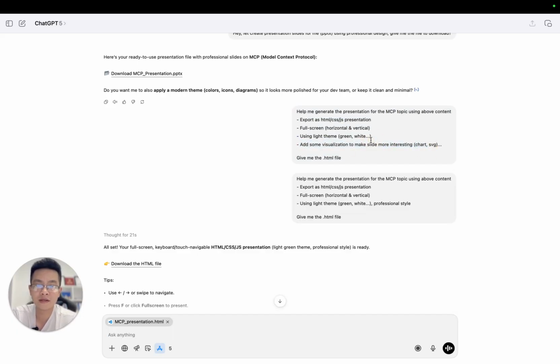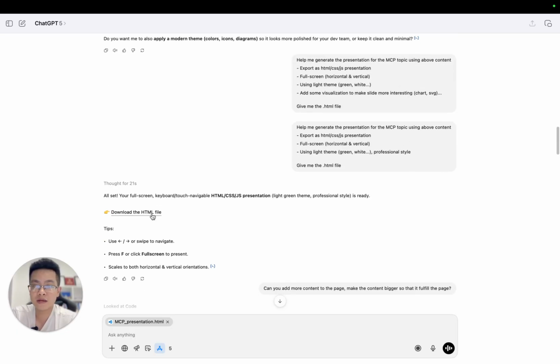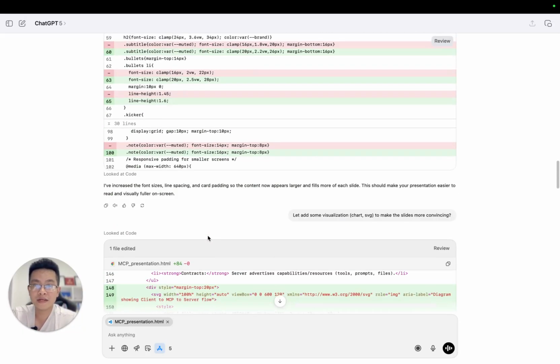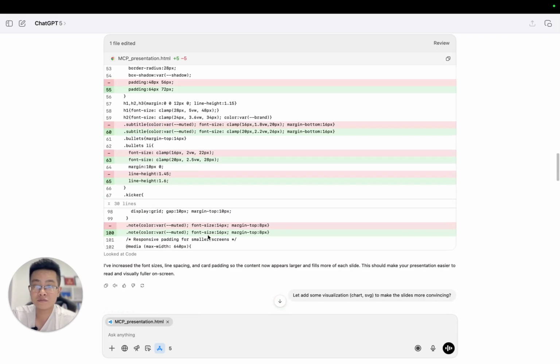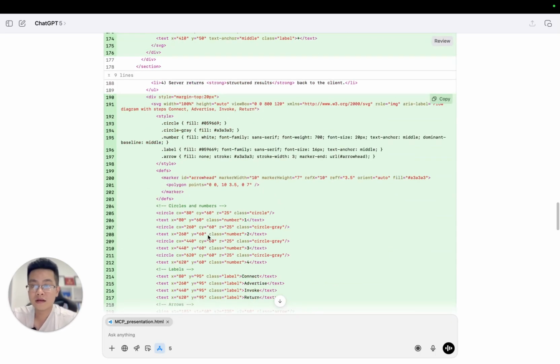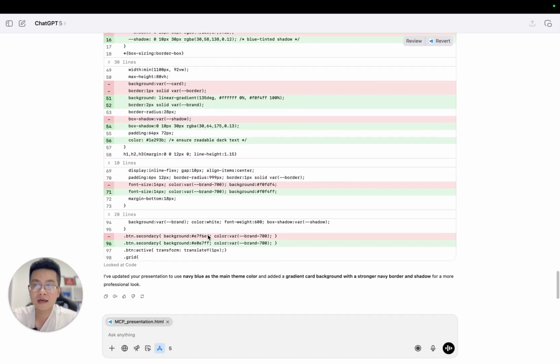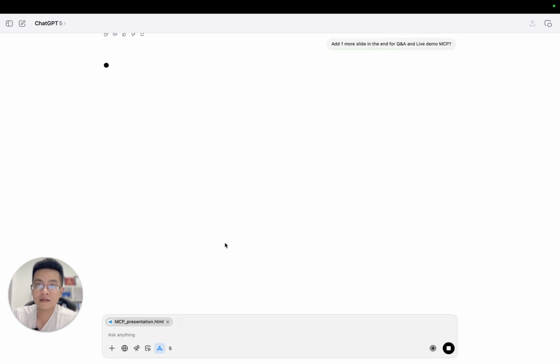So the request was kind of too big, and then we revised a little bit, and then we have the baseline HTML presentation. From there we write some prompts to add the visualization, update the content to look bigger, and then we update the theme, and then we can even merge slides or add one more slide, something like that. Maybe I'm asking to add one more slide at the end for Q and A and live demo MCP. So for example, something like that.